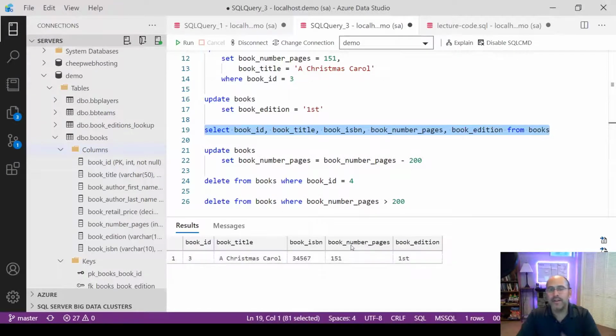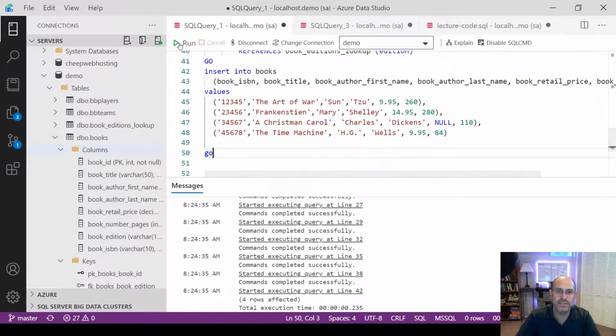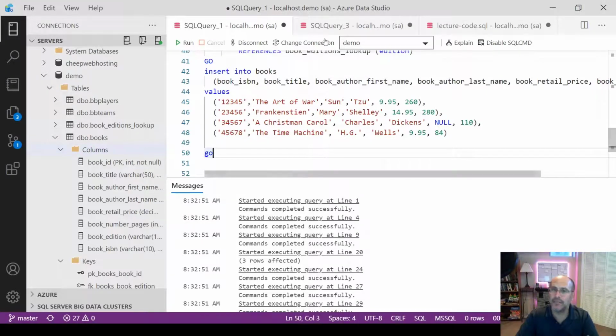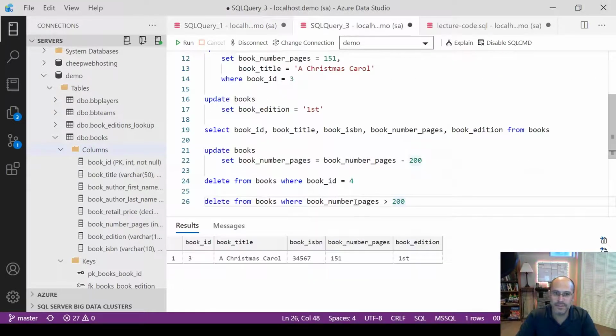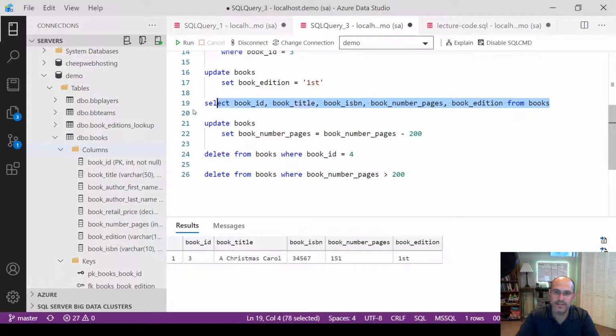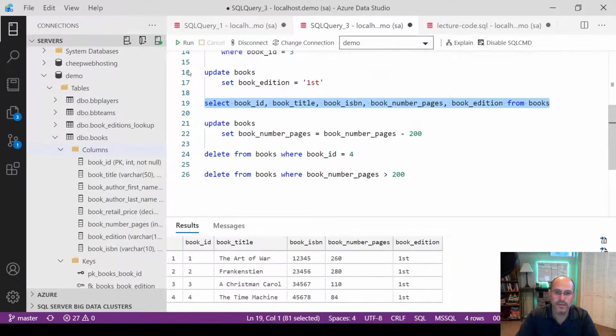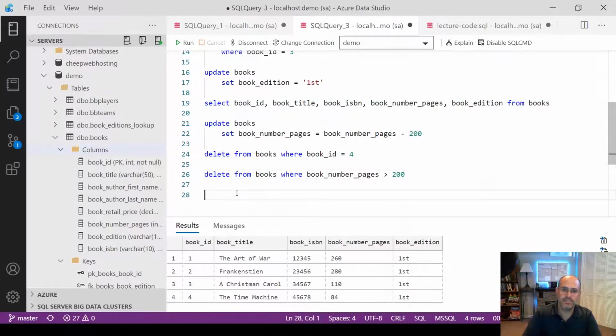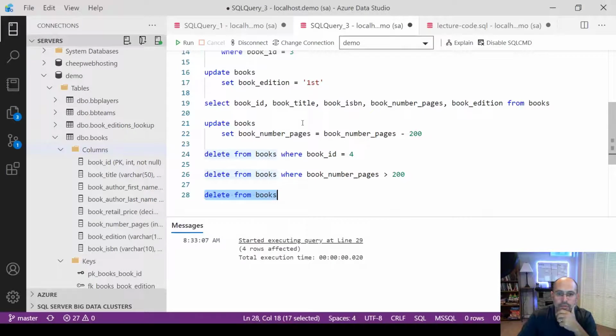All right, and then last but not least, let's just delete everything from the table. And to show you how this works, I'm going to go back here and rerun this. Right, and now I've got everything back in the table again. If I go back here and show you this select, all the data is back in there. And let's just delete everything. Delete from books. That removes all the rows from the table.